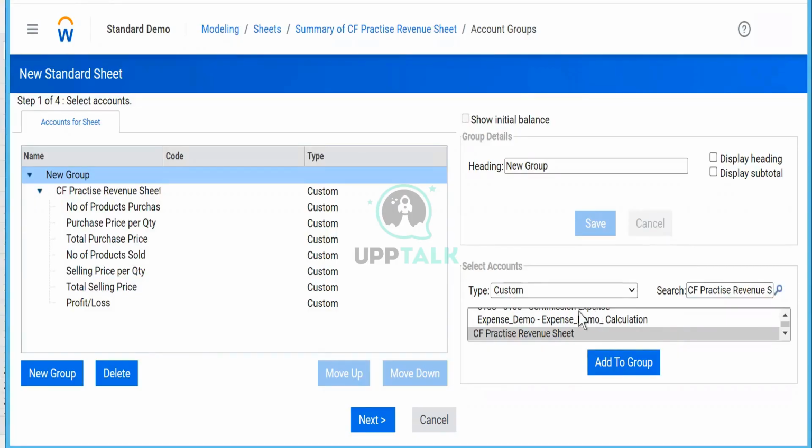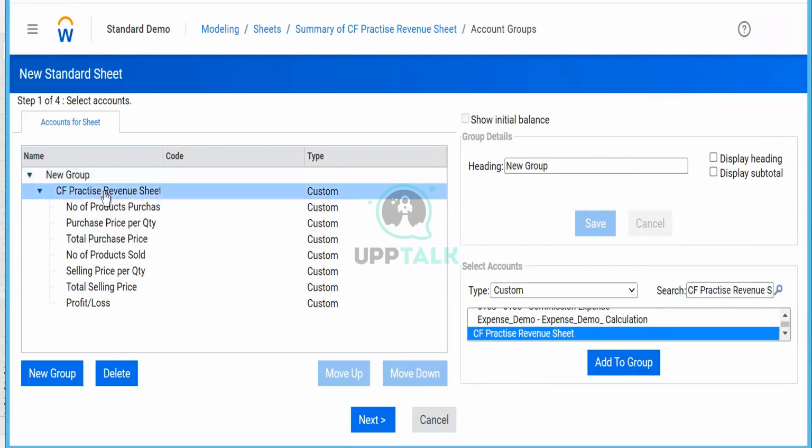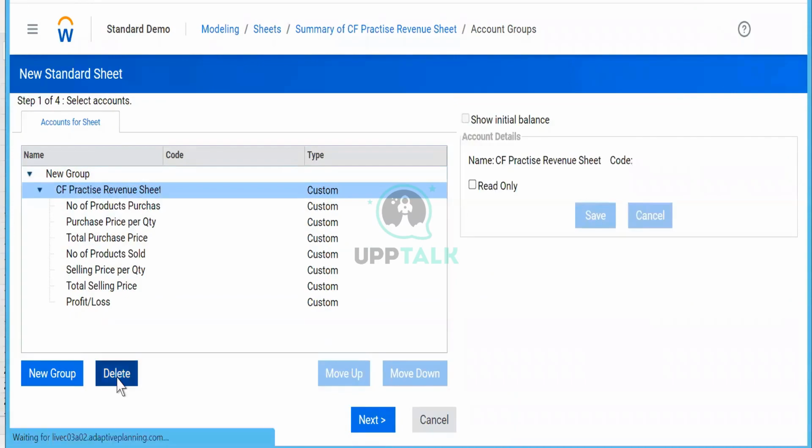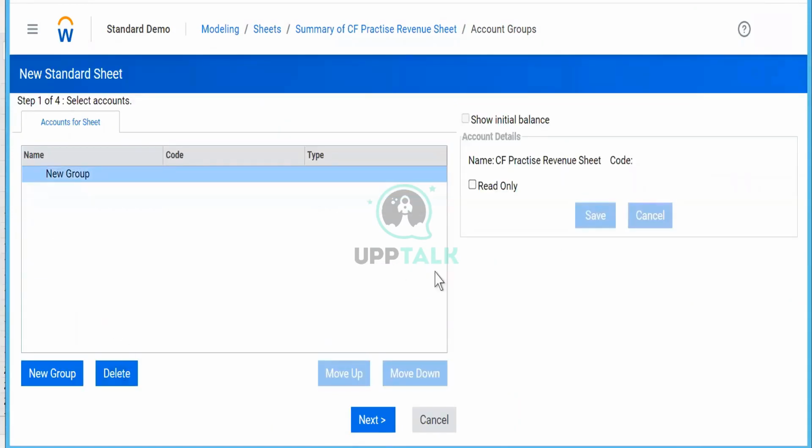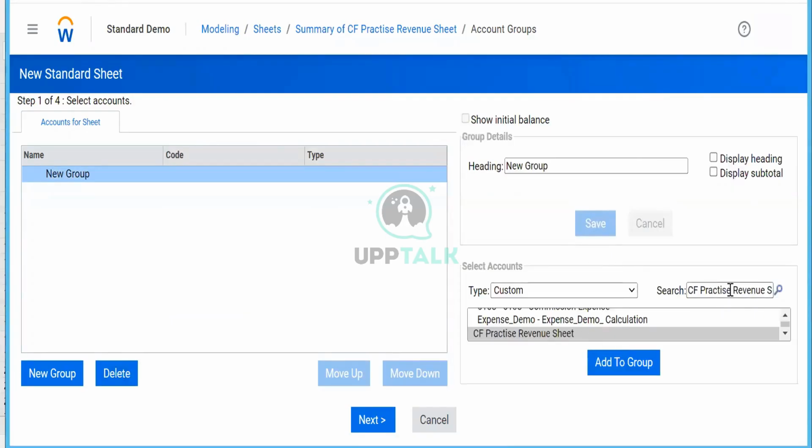Similarly, if you want to add anything, you search everything here and click on add to group. Now what I did was search and press enter. That's why it got added here. If you want to delete it again, just click delete selected item. It will vanish again. If you want to add it again, you click on CF practice sheet and click on add to group.